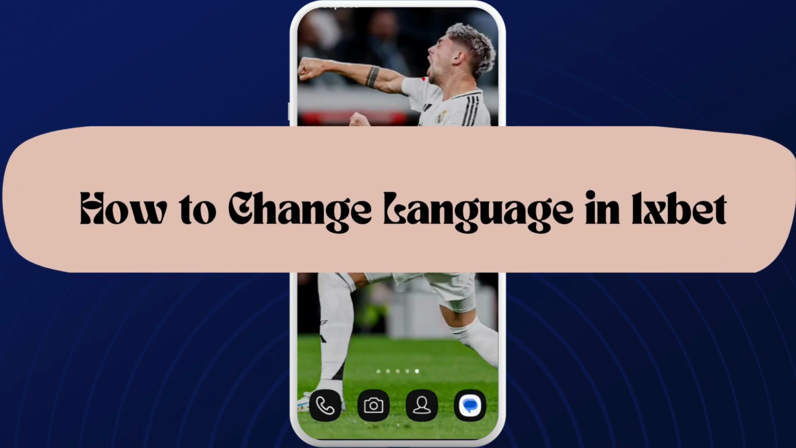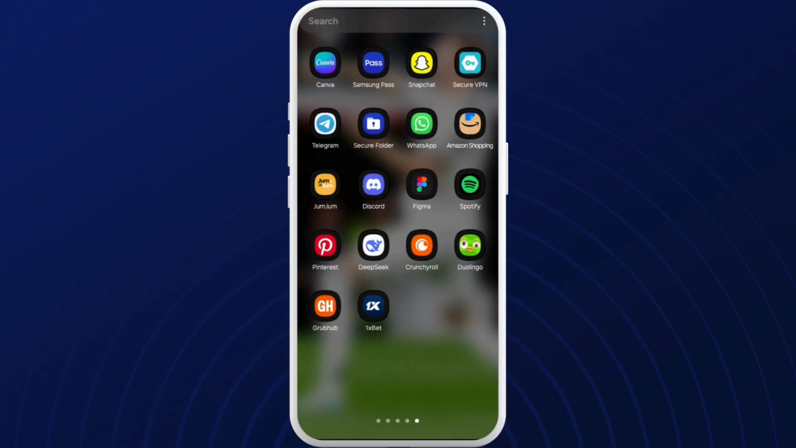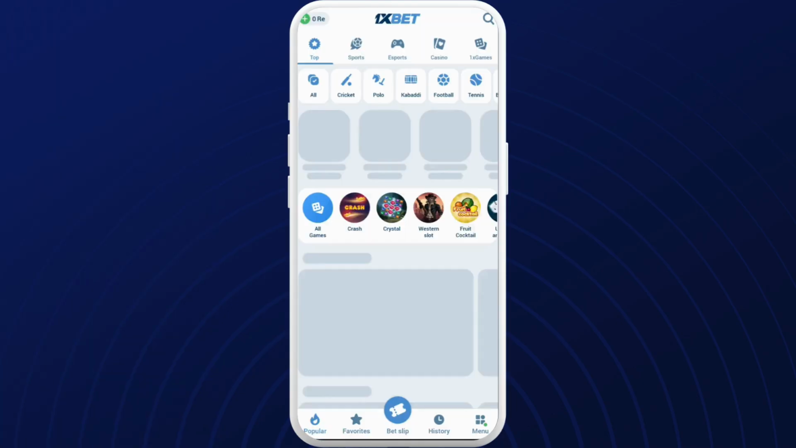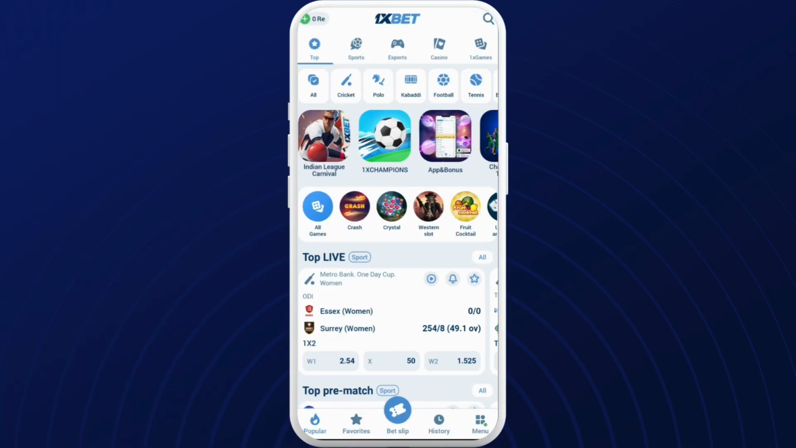How to change language in OneXpert app. I'm gonna guide you through the process on how to do it. Let's get started. First of all, on your phone, launch the OneXpert app. After you are in the app, make sure that you are logged in with your account. Once you are logged in, you will see this kind of app interface.